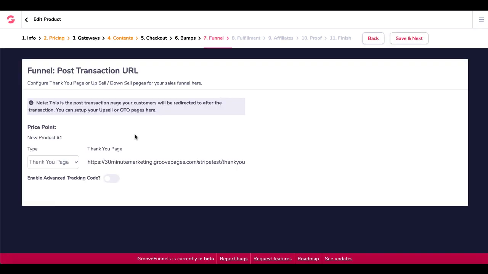Here is where you configure your funnel. So your post-transaction page is where your customers will be redirected after their transaction. You can set up your upsell or OTO pages here. In this case, we're simply sending them to a thank you page. So after they make their purchase, it's a one-time purchase. They go to our thank you page, they download their product. So we'll keep moving on to fulfillment.